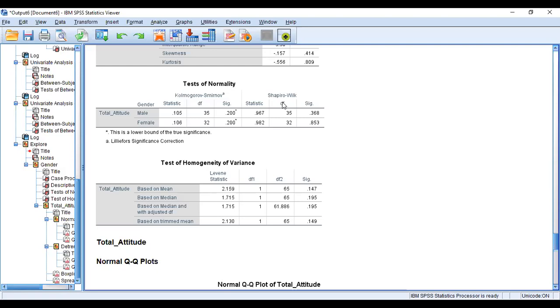You can see Shapiro-Wilk test for male, it is not significant because it's above 0.05. You can see that also for female, you can see that it is above 0.05. So we are good to go. For normality, we pass it. That's what it shows here in this data set. We pass our normality test.